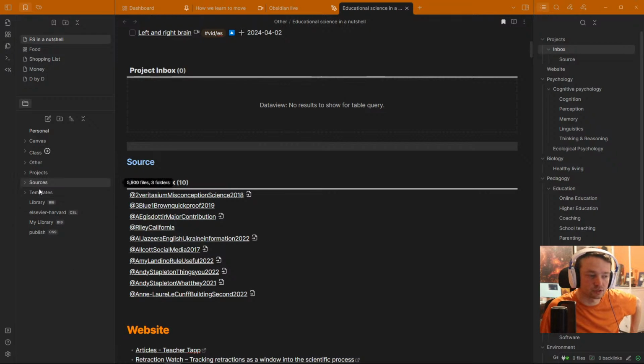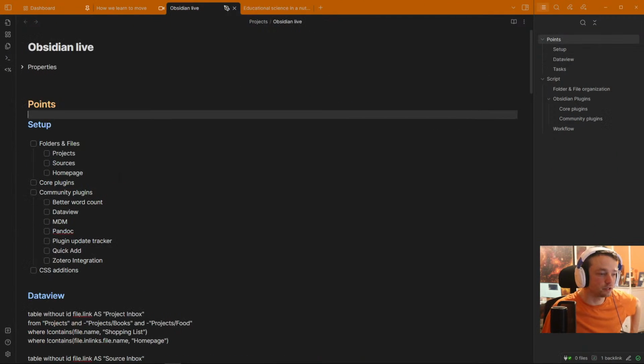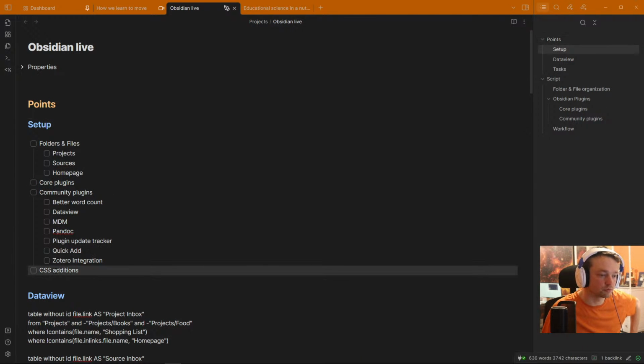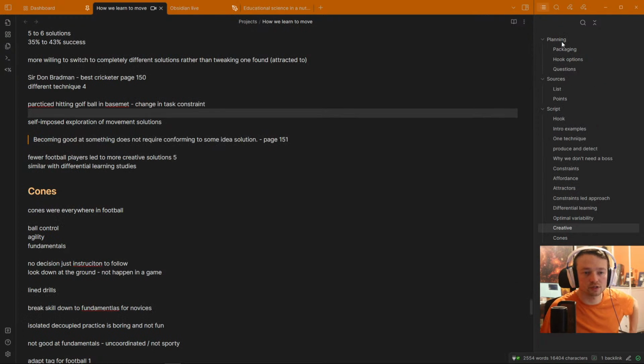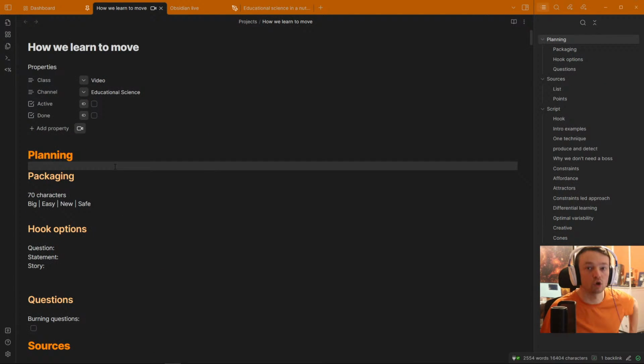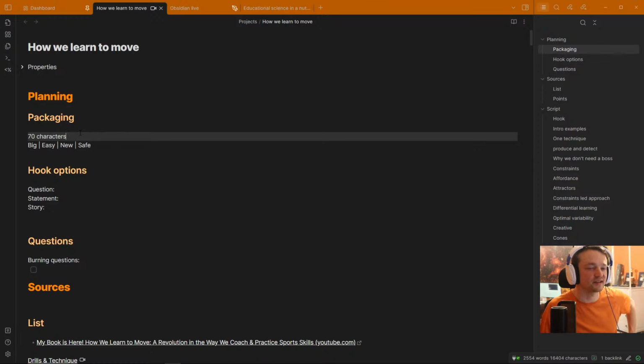There's the projects folder, there's the sources folder, there's the templates. So exactly the same thing. There's my notes from this live, so hey, done all that. Oh, CSS additions. I can show you that in a minute. This is what I was working on, so this is an example of what I'm working on right now. Ignore those properties, I don't actually use them. They're left over in their template.